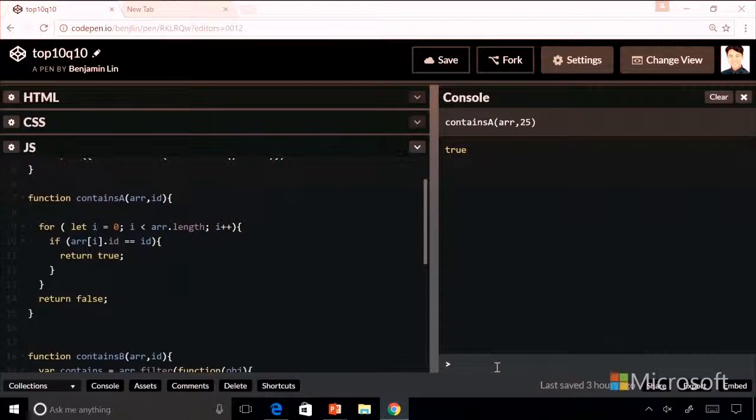Now let's look for an ID that's not there. We know that 1,000 is not going to be there since I've set the limit between 0 and 100. And as we expected, it returns false, which means that an object with an ID of 1,000 was not found.